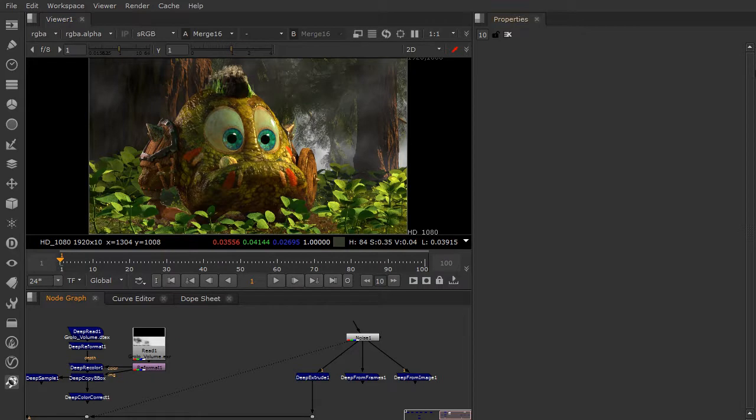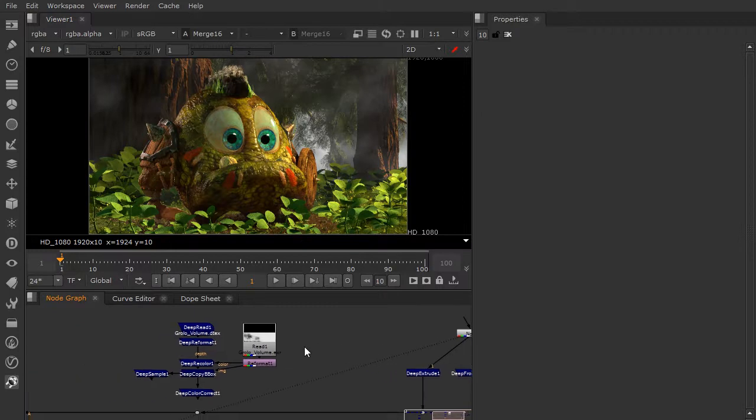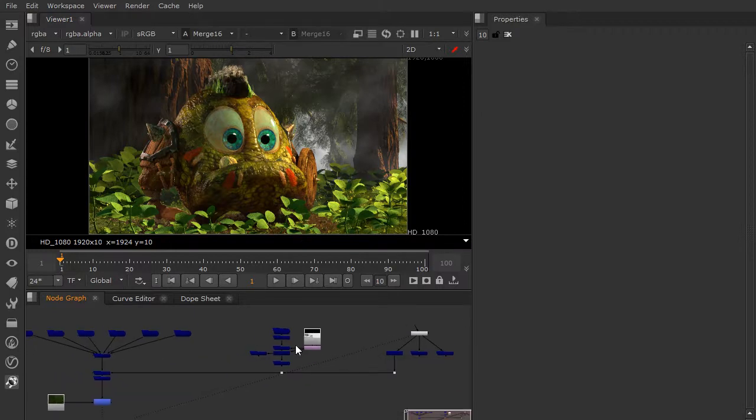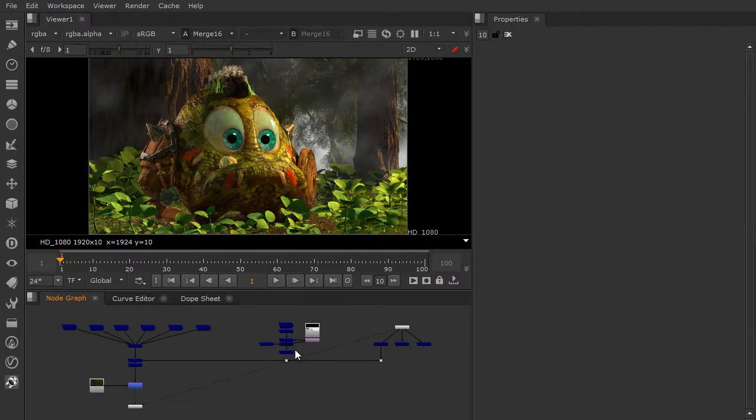So really, converting images to deep is much more successful when you have something that requires a very even amount of depth, something like atmosphere, which is why it's very popular for atmosphere. I'm going to go ahead and integrate this into our shot setup and make a holdout and then show you what that looks like.